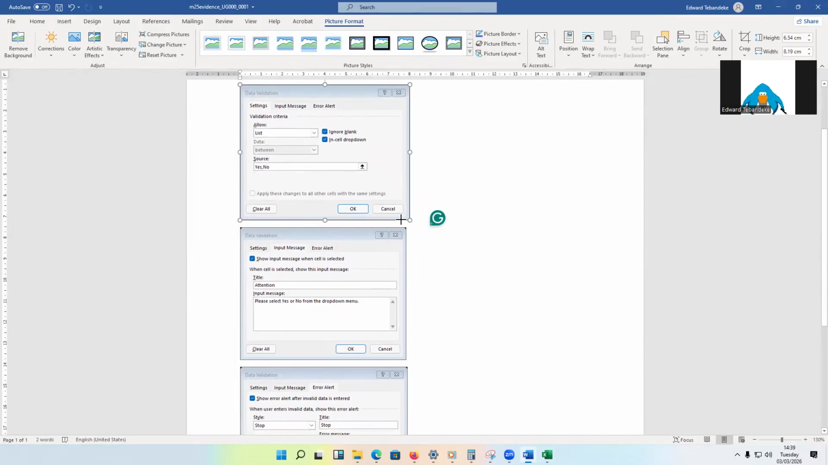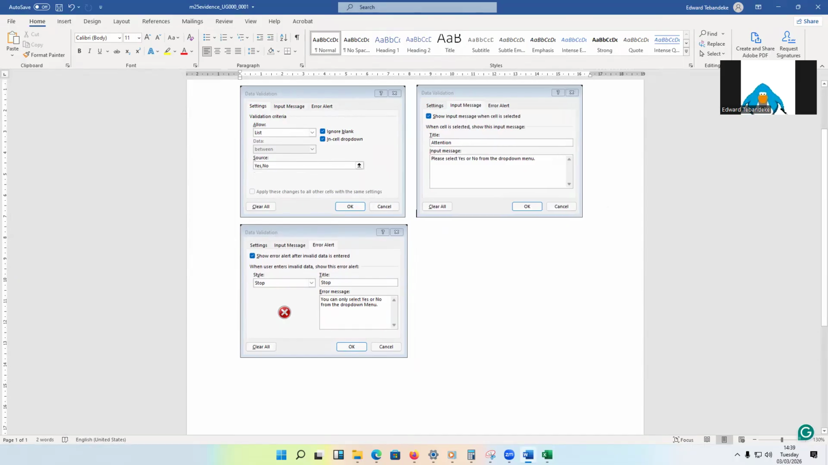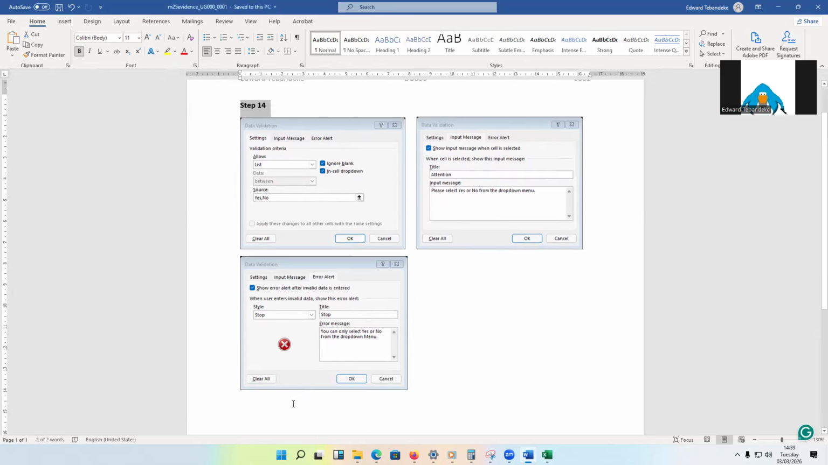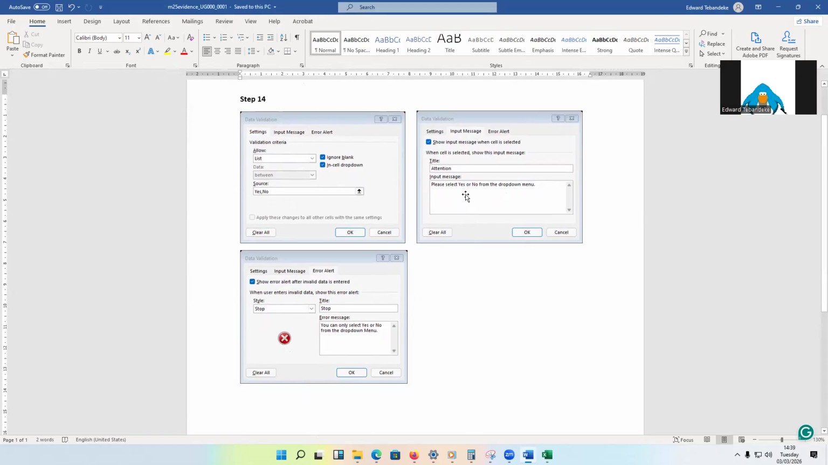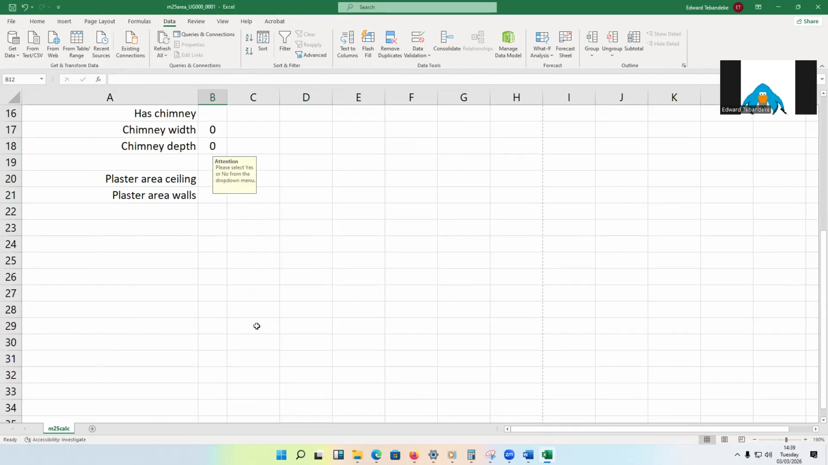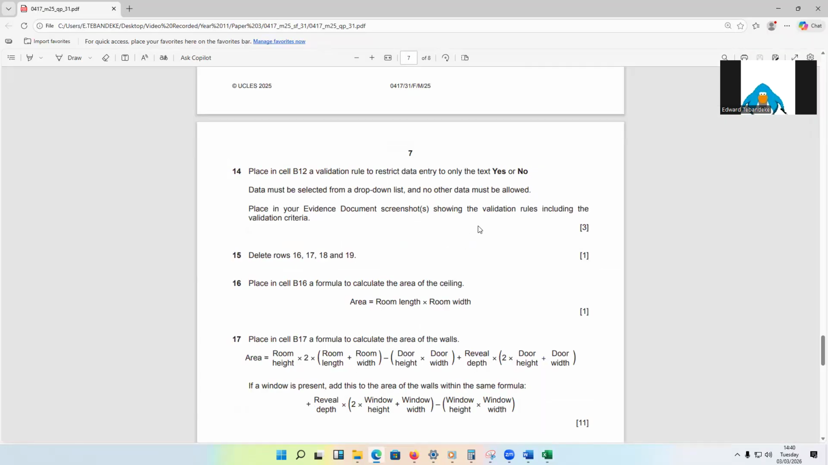So, done that, you can always reorganize your screenshots the way you want them, for as long as they are fully visible, clearly visible. Okay, that is very important. The words you type in here, the error messages, the messages you put in here, it's up to you, for as long as the person can understand the message you're trying to communicate. Okay, so I can see now there's a drop-down menu that gives me yes or no.